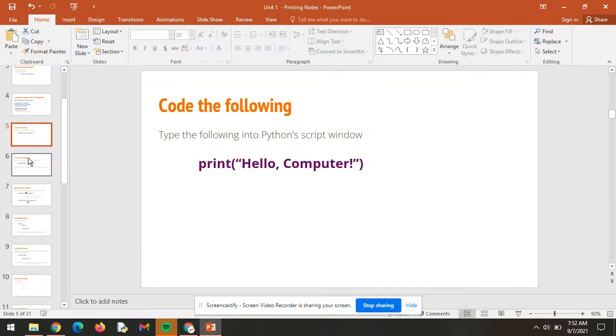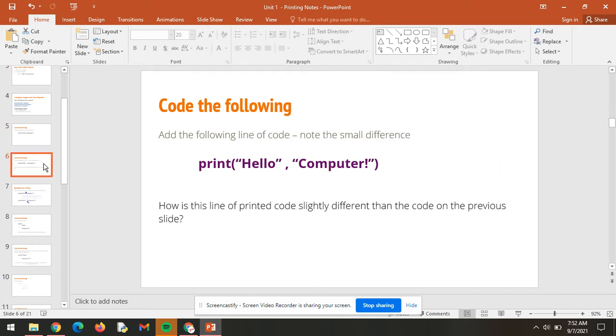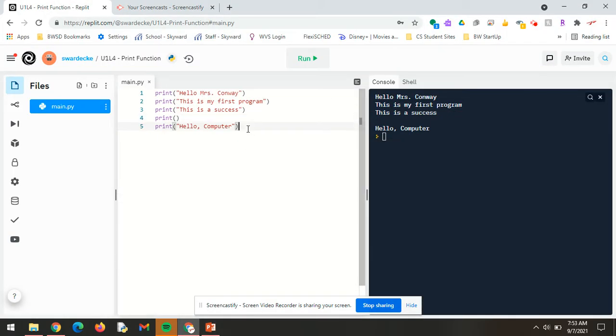So what we're going to do here is look at two different lines of code. We're going to look at what happens when we have Hello, comma, computer inside of double quotes. And then we're going to look at what happens when we have Hello in double quotes, a comma in the middle, and then computer in double quotes. So let's do that on a separate line here.